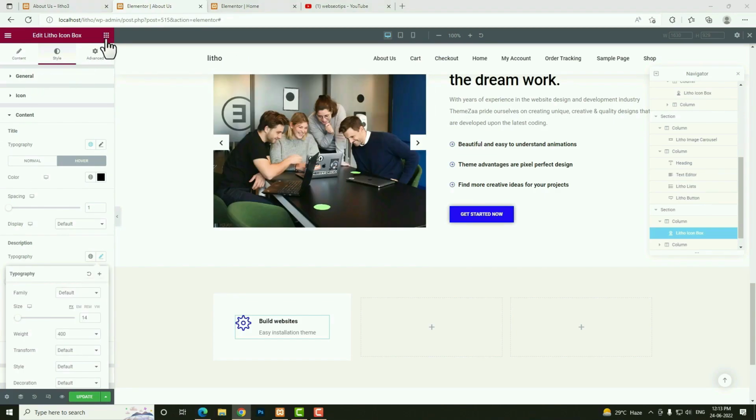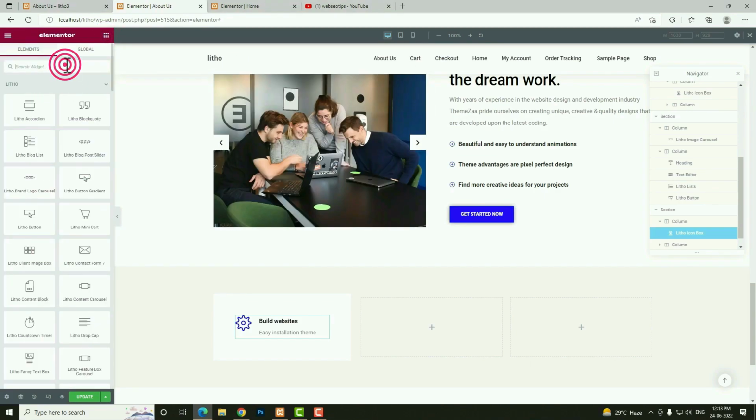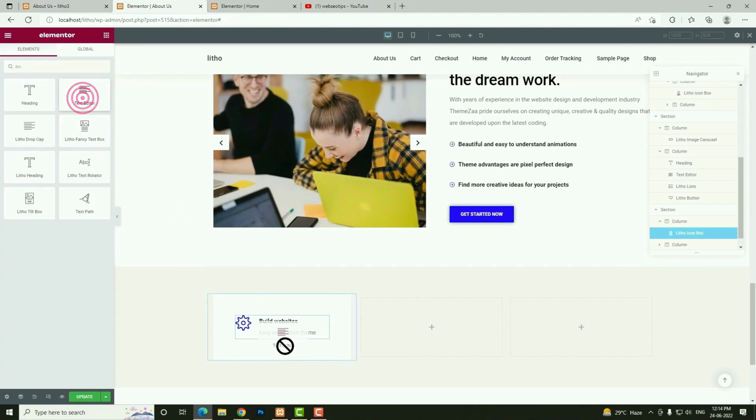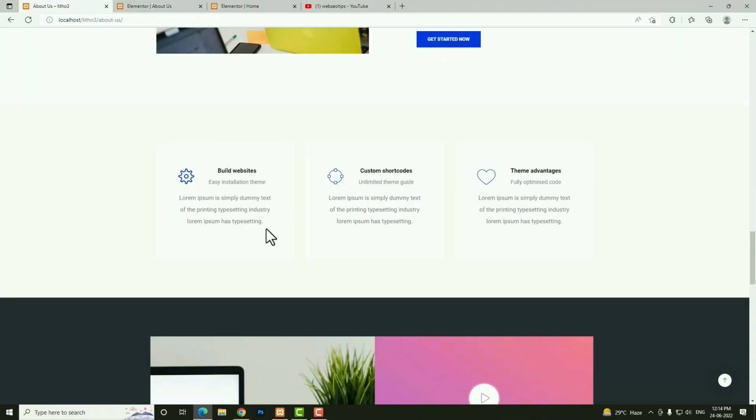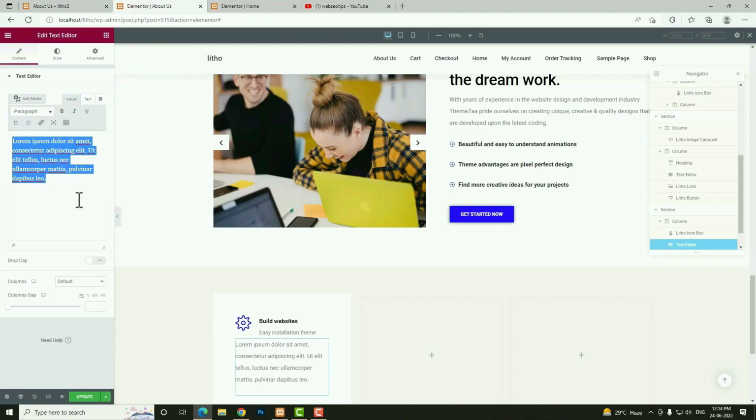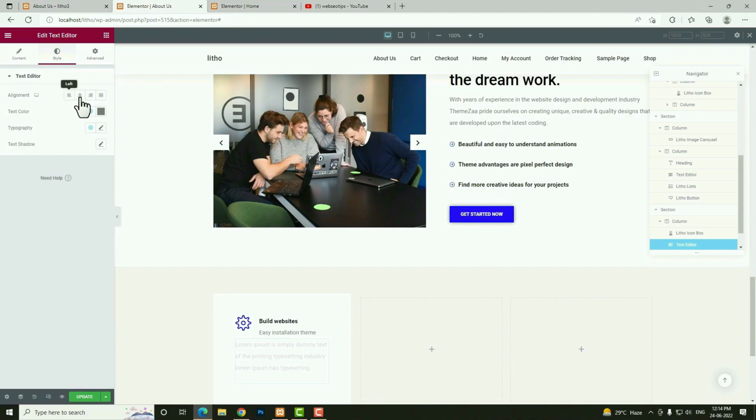So after that, I need a text editor. Click in this, and here I have to search for the text editor. Drag and drop the text editor downside, and my text editor content will be this one. Copy this one, come back here, and here I have to mention the content. After that, come back to the style option and make it center aligned.